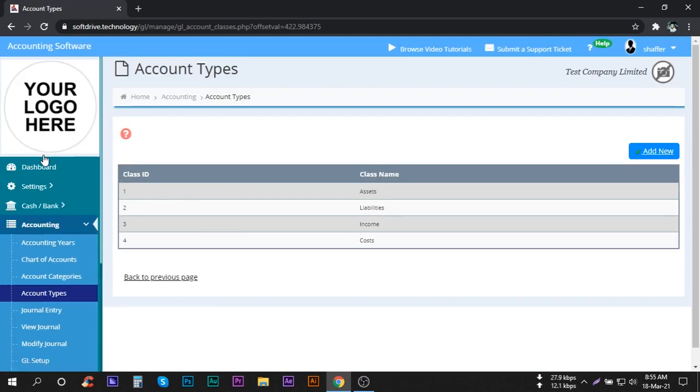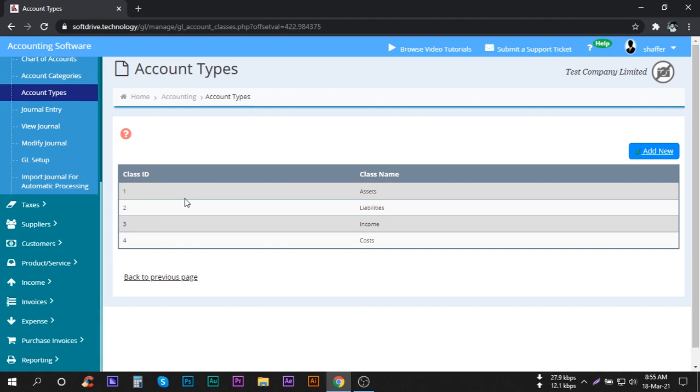Account type. This account type is the fundamental of a balance sheet of a company. The balance sheet of a company has got two sections. Number one is asset and liability related to your balance sheet, and other is income and cost. It has to do with your profit and loss, so this is not to be changed.